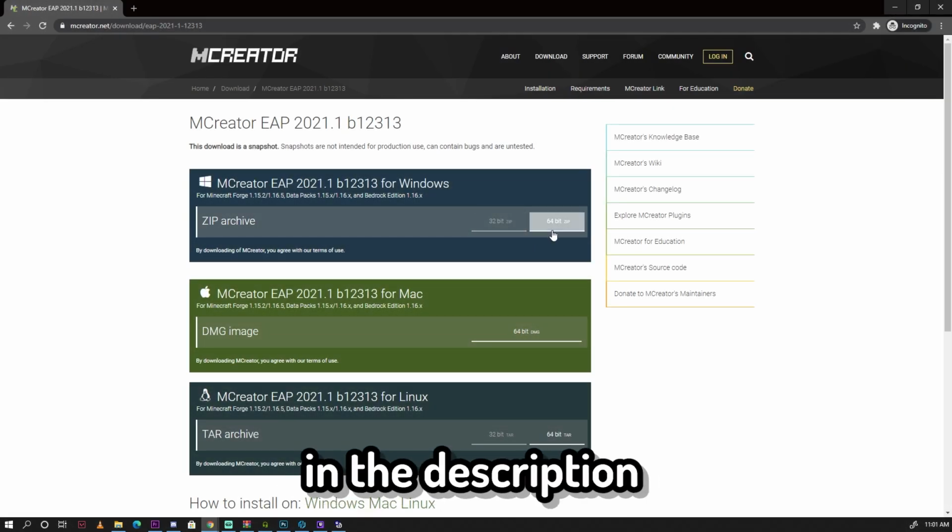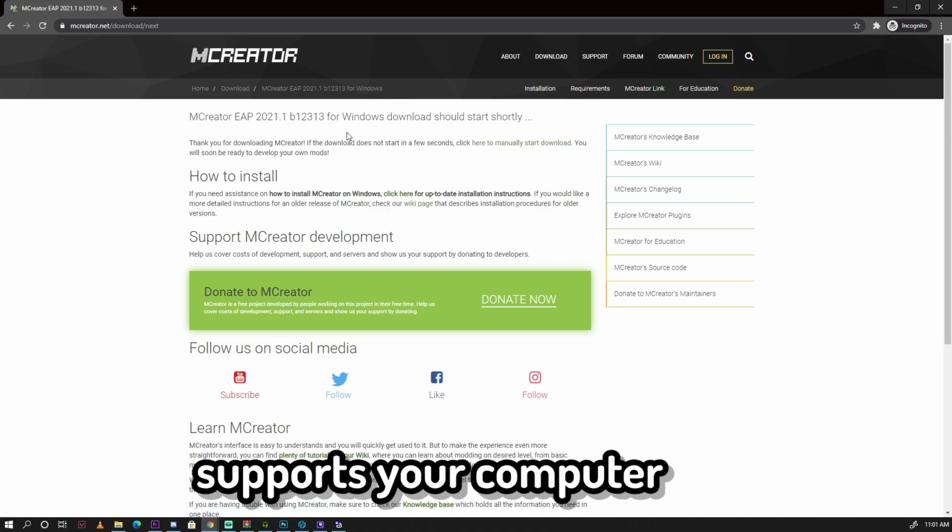In this video, I added poop to Minecraft. Here's how I did it. Firstly, download MCreator, link in the description. Okay, now go to the link in the description and download whichever one supports your computer.